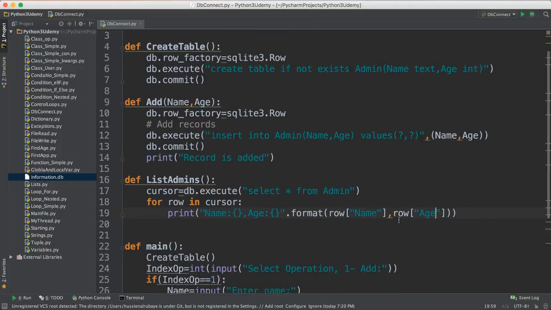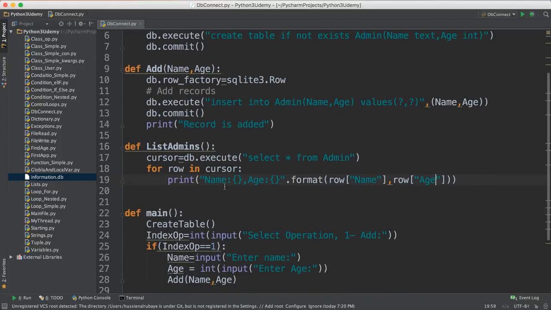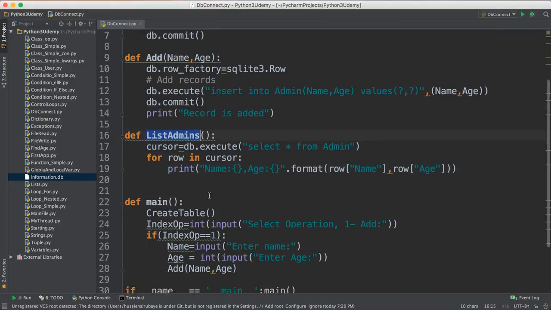Oh, interesting. So now it will do a for loop. It will move 1, 2, 3, 4, and for every record, you give it the key, it gives you the value, you give it the key, and it lists all the admins.